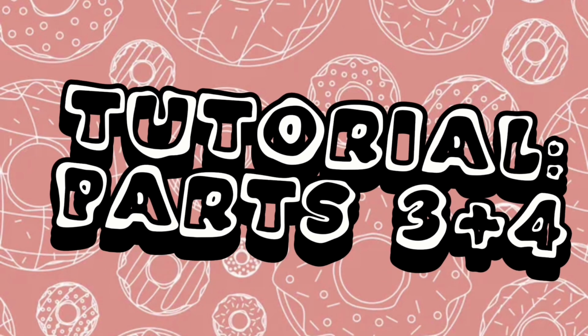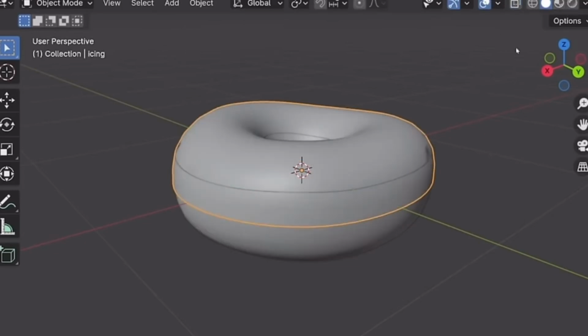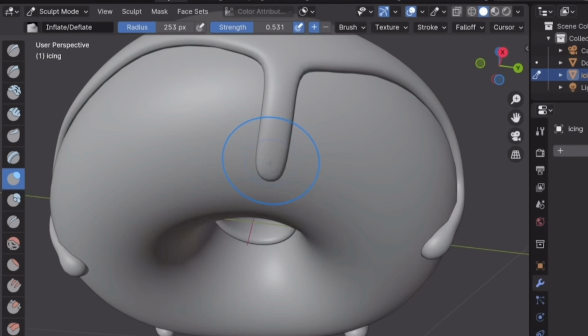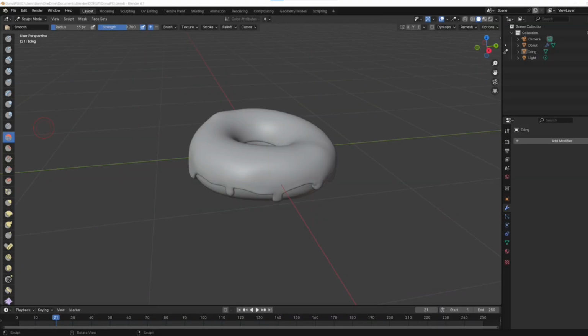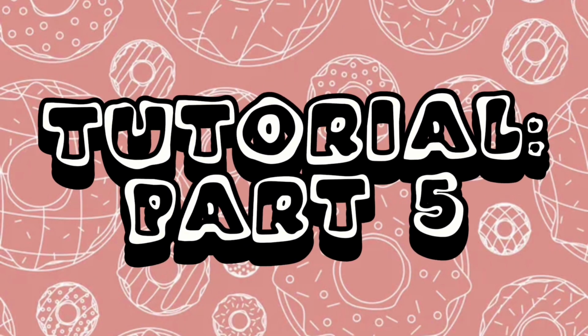Parts 3 and 4 had me sculpting the icing. Basically, I duplicated the top half of the donut and shaped it to look more like the icing. I added some drips and used the tool in the sculpt mode to make it actually look more like icing, and created this. Part 5 had me create the countertop and the coloring of the donut.